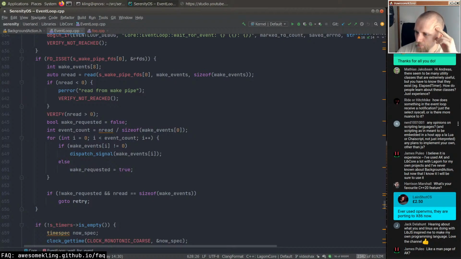So let's see. LaneShot CS with a super chat. Thank you, LaneShot. Ever used OpenVMS? They are porting to x86 now. Yes, I have used OpenVMS a long time ago. It was maybe 15 years ago or something.